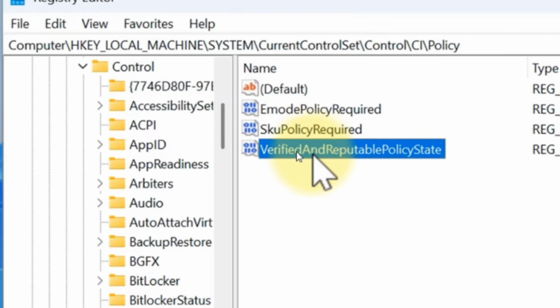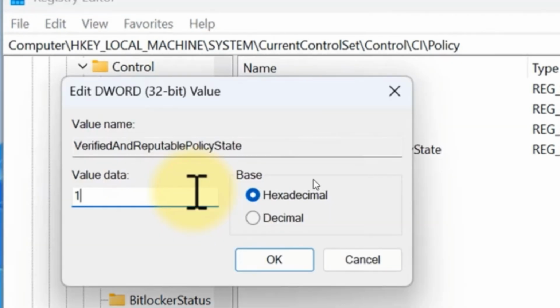Then just double click on VerifiedAndReputablePolicyState and it will be set to 0. You just have to remove this value and then set it to 1. Then click OK and restart your PC. Then try to enable your option and hopefully your problem is solved. If your problem still occurs, make sure to comment down below so we can bring a detailed guide on this.